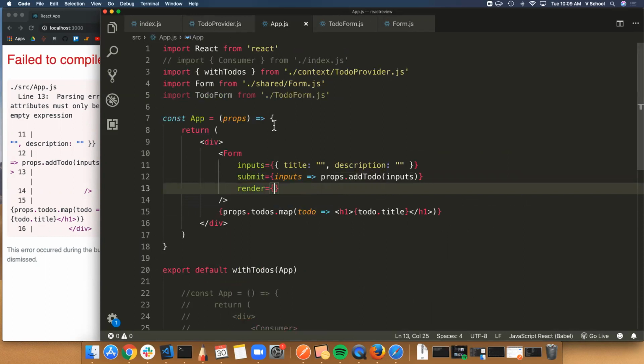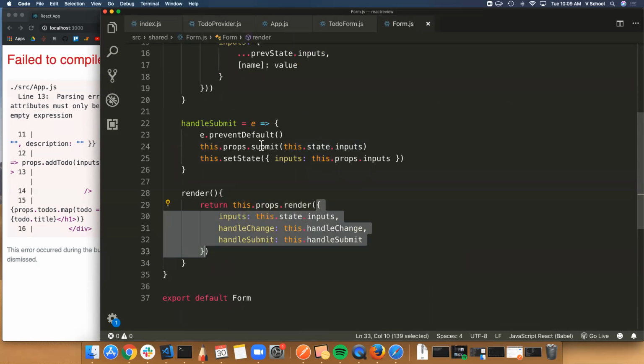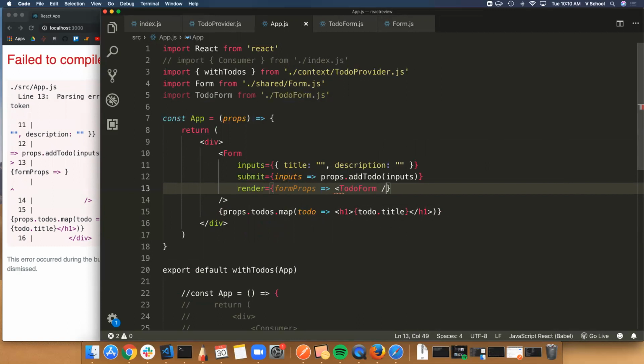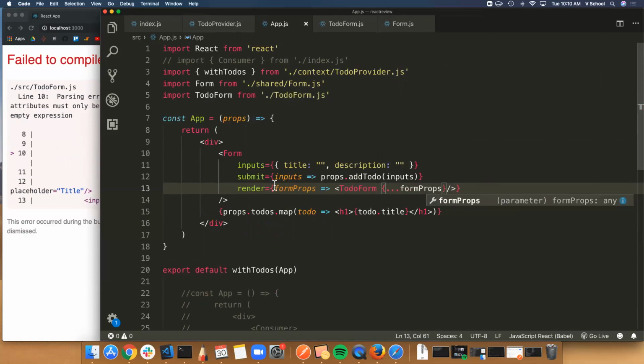Lastly, render is also a function being called, right? It's being called right here, and it's providing an object as well, just like submit is providing an object. This object has all the functionality plugged in, ready to go. So we're going to take our form props and pass them down to our actual to-do form. Now, to-do form is receiving all of our form props.